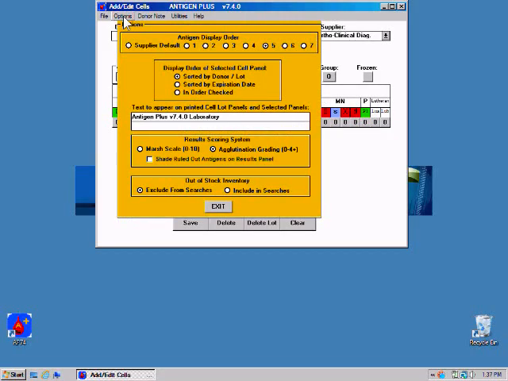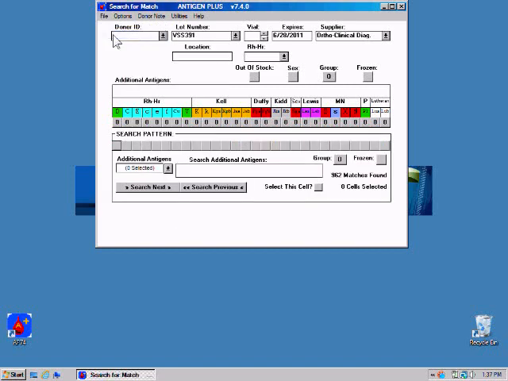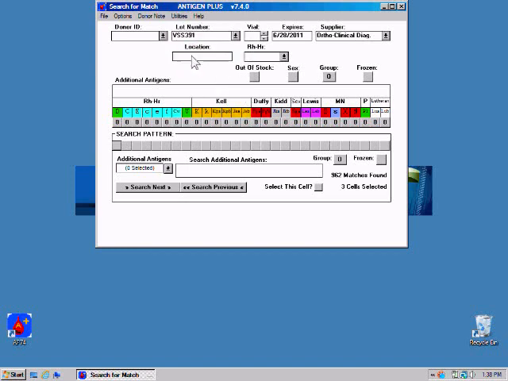Under Options, I have also checked the Shade Ruled Out Antigens on Result Panel checkbox so that I get a visual check as I enter my results. As a further check, I like to turn on the search feature because it shows the count of the number of cells I have currently selected. So next, I go to the Utilities menu and add the lot to my selected cells. I see I have 3 selected cells.